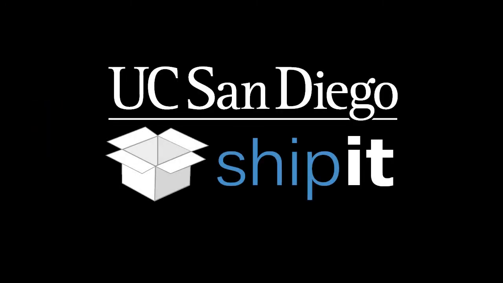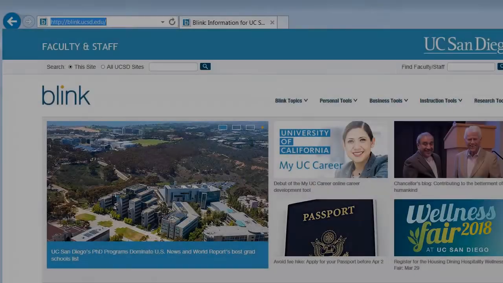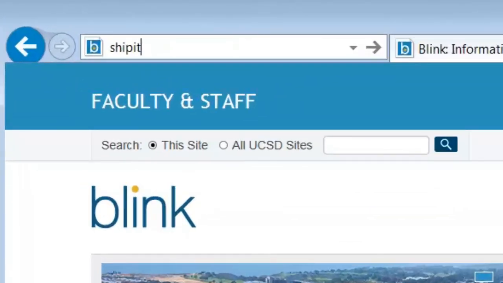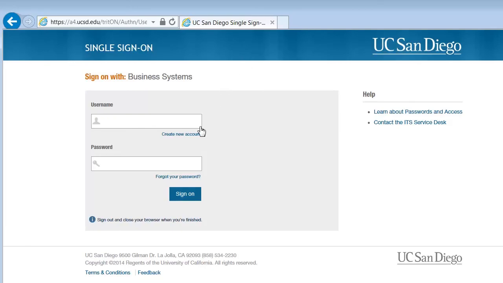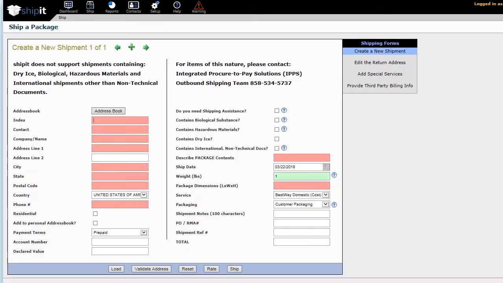This tutorial will show you how to create a single shipment using ShipIt. To start, open up your browser and type shipit.ucsd.edu into the search field and hit enter. Log on with your single sign-on. This will take you directly to the ship screen.